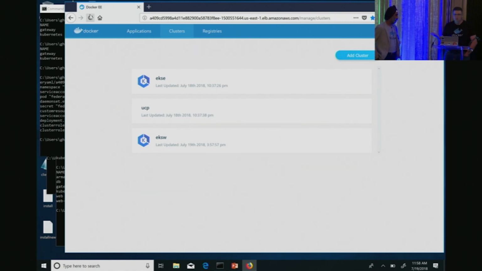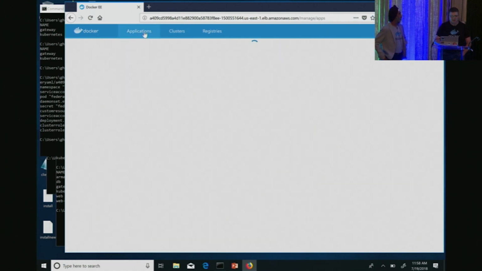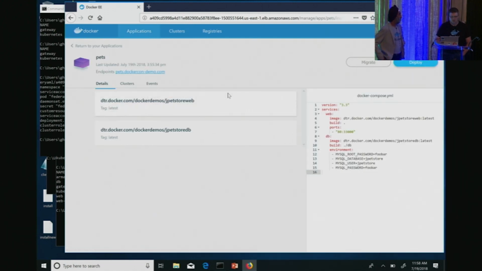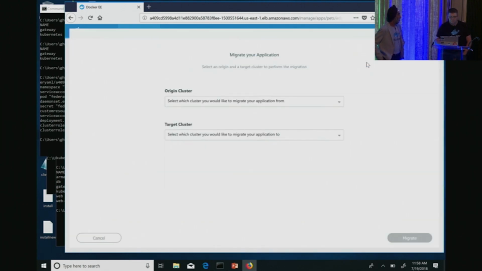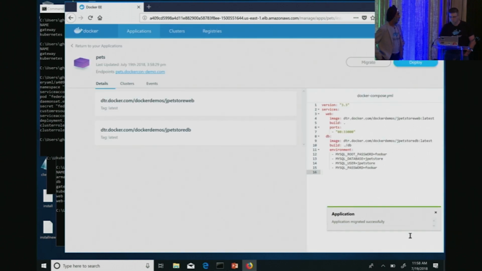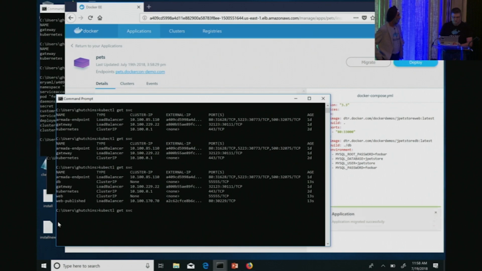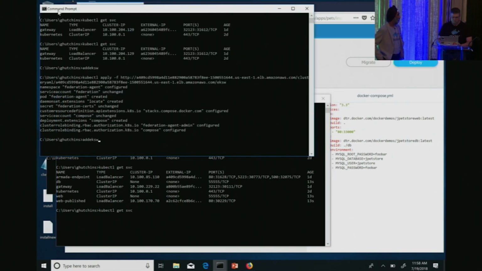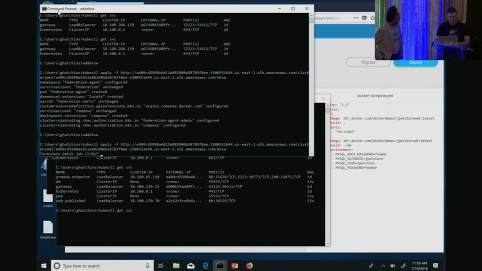So now, let's move this application from EKS East to EKS West because we're having some load average or some movement that we want to do that. So now all we have to do is go back into our application, migrate this application from our EKS East to our EKS West. And then as we go back to our content here, we do our service describes again. Oh, did not want to do that.